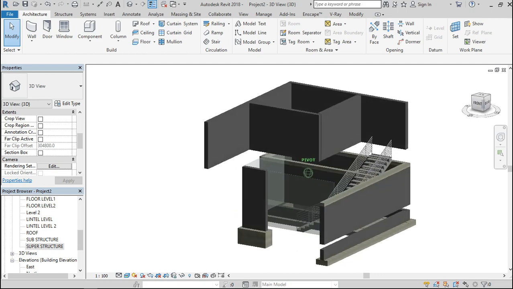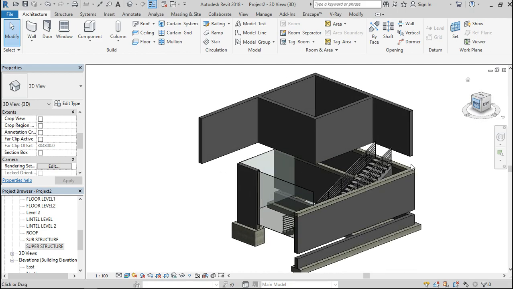We stopped somewhere here. Now today we're going to create this beam here, create the coursework over this place, create our floors, and hopefully put some doors and windows. Let's try and finish our model.